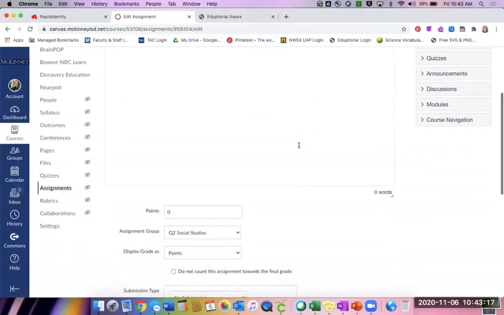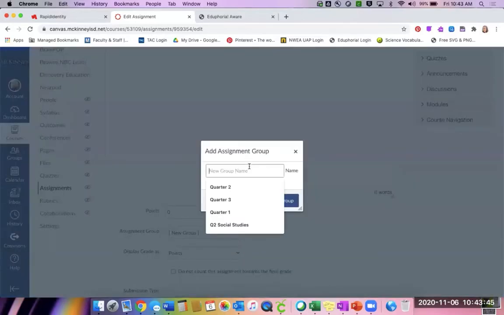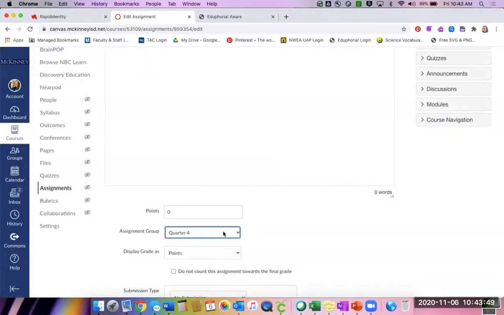In our district, they did not give us the ability to change the quarter, and I really wanted to separate things into quarters. So I changed my assignment group. I just added a new group and I made it quarter 2. I have a quarter 3 on here. I changed all of my assignments to quarter 1, and then I have quarter 2 social studies because I teach social studies as well. So if I wanted to add a new group, it's super easy. You just type it in, and that group will be on there for you to choose from.